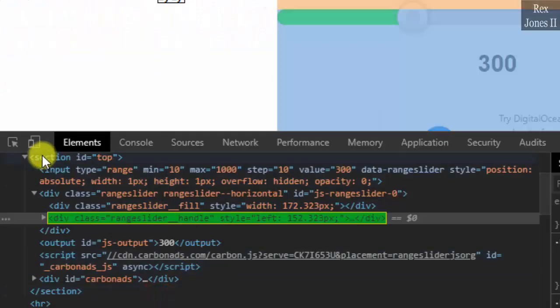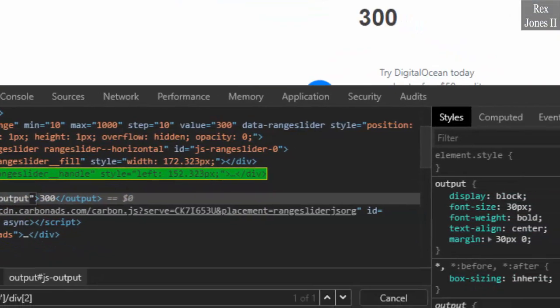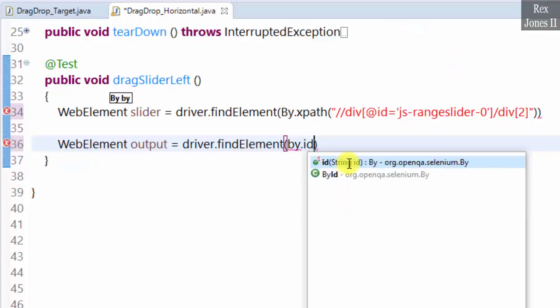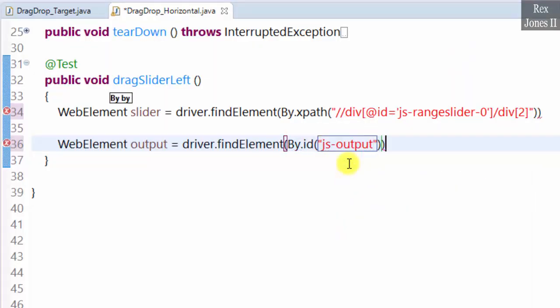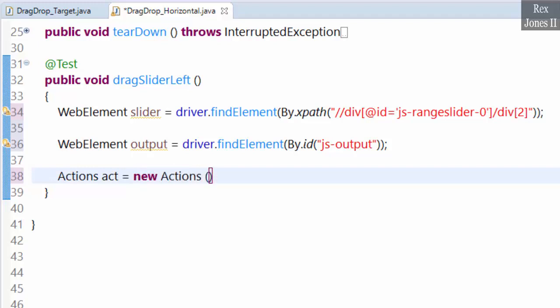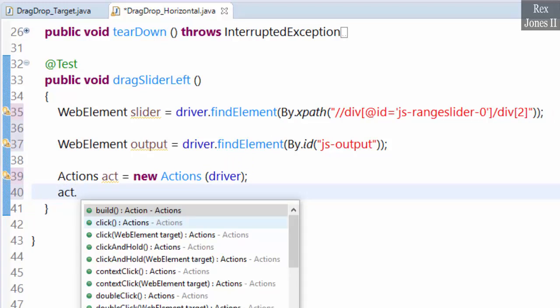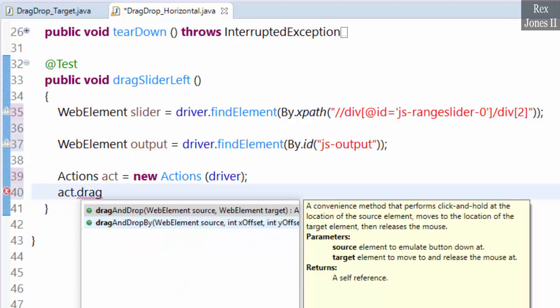Inspect the output, and the value is js-output, by ID js-output. Next, we add the Actions class, with object reference act equal new Actions driver. Act, our method is dragAndDropBy.